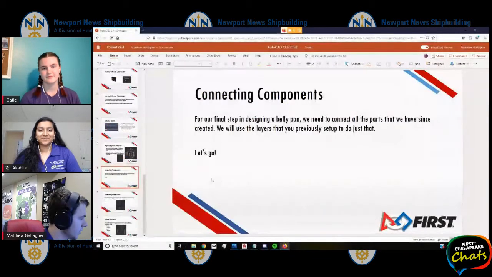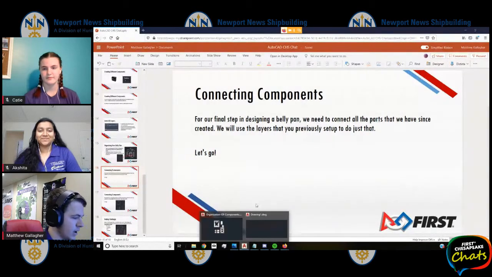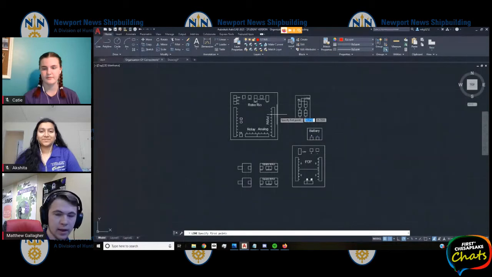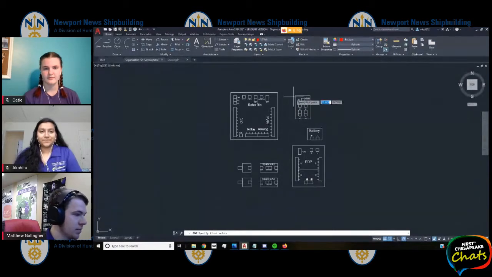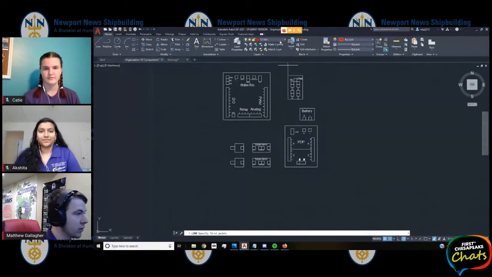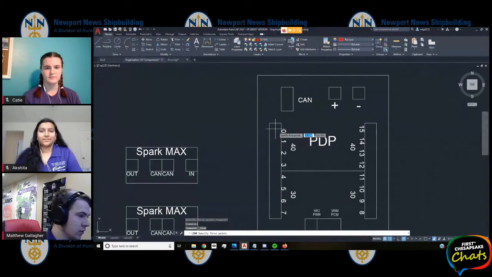Thank you. So now we understand layers and we have our belly pan laid out. We actually want to draw out our connections. So I'm going to move over to AutoCAD, and I have a layout similar to what you were doing with Katie. I think the only difference is I moved my VRM from over here to up here. So we're going to start by moving to our 12-volt layer, or our power layer, and really just get started.